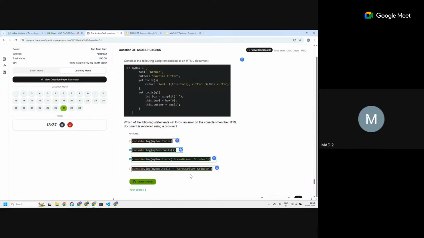Why would D throw an error? See what happens with the getter and setter. Getters and setters are not called the way functions are called. They are called like properties are called. myBox.tools, if you read this, that's why C shouldn't throw an error. This will trigger the getter. This will trigger the setter. So why would this throw an error? Screwdriver is passed as a parameter. It will split this: tool becomes screw, cutter becomes grinder. That's it.